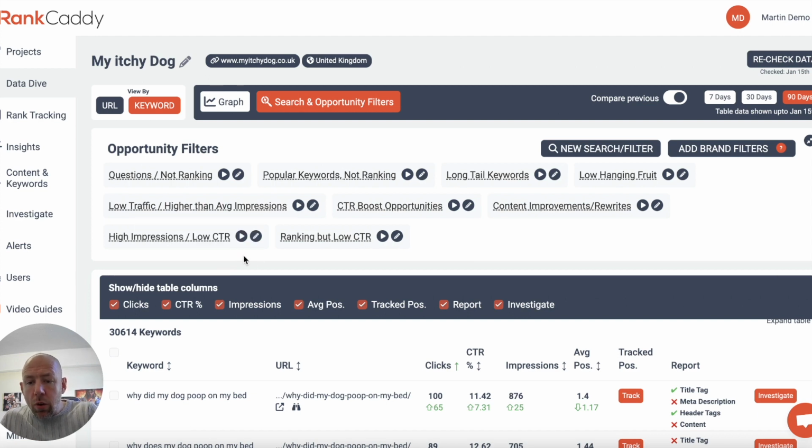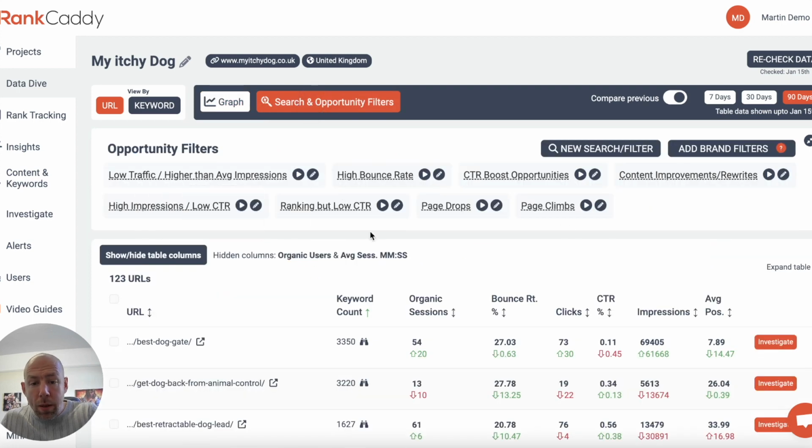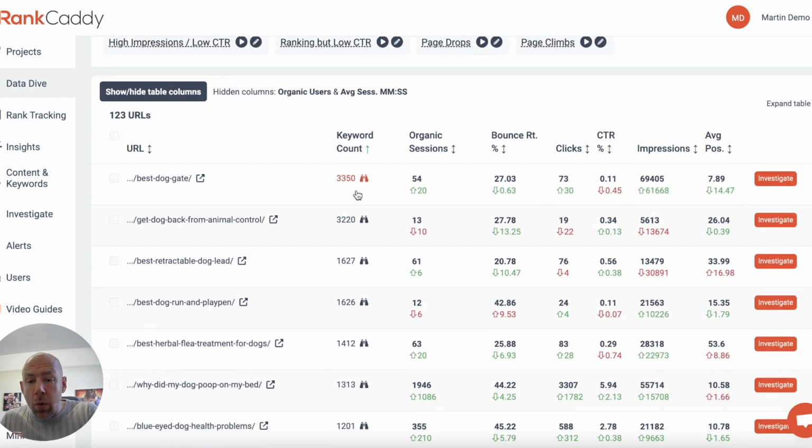So there might be an opportunity to either create a new page or improve a current page. High impressions, low click-through rate. So what are the pages that have high impressions but not many people are clicking on them? Again, a quick win opportunity to maybe improve title tags and meta descriptions and see instant uplifts in traffic. And then over in the URL area, we have similar opportunities. And we also have things like what pages have dropped in this certain period and what pages have climbed. And then we can see how many keywords are showing for that page, and we can start digging into those.